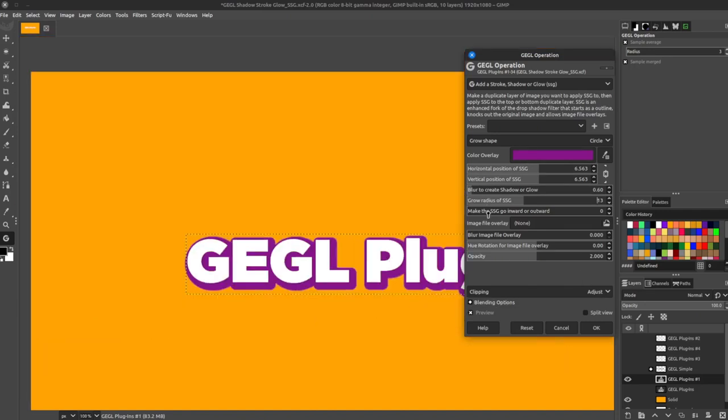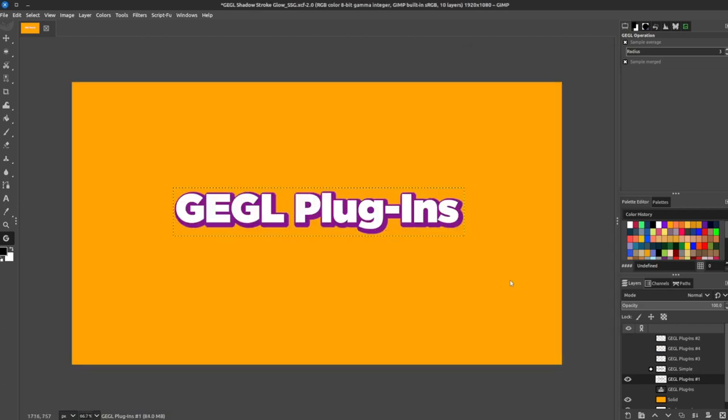Again, you can make this into a shadow or a glow effect. Press OK, and we're done. So this was very simple. And note that some of these sliders repeat in the other plugins that we'll be seeing.